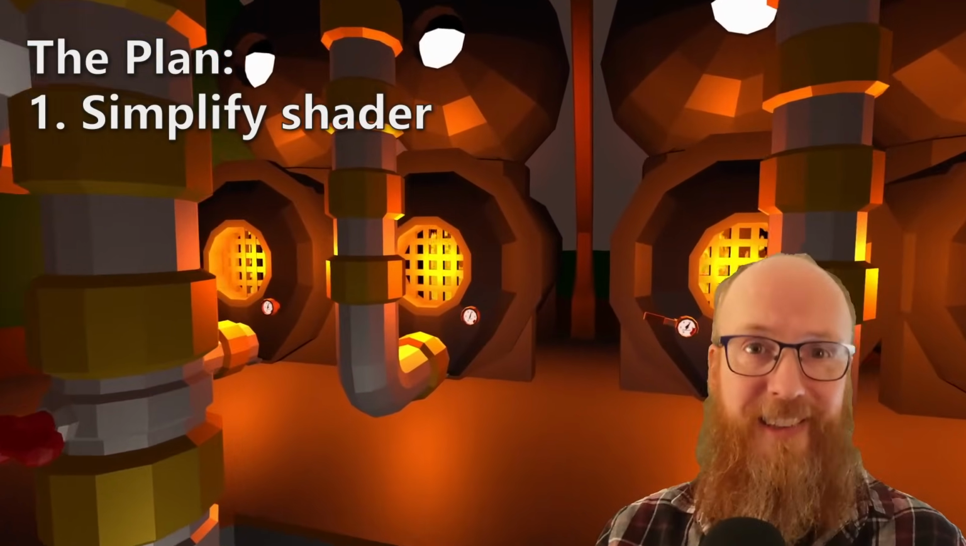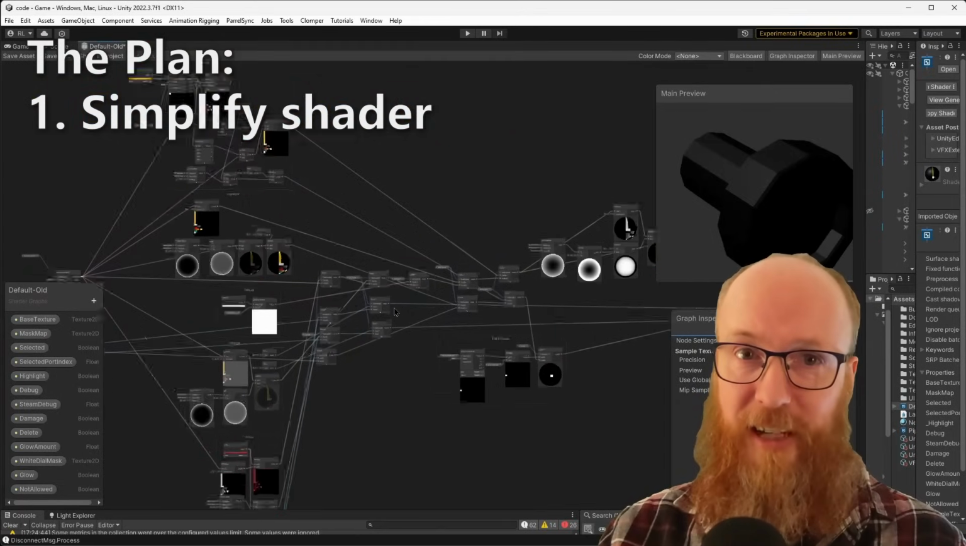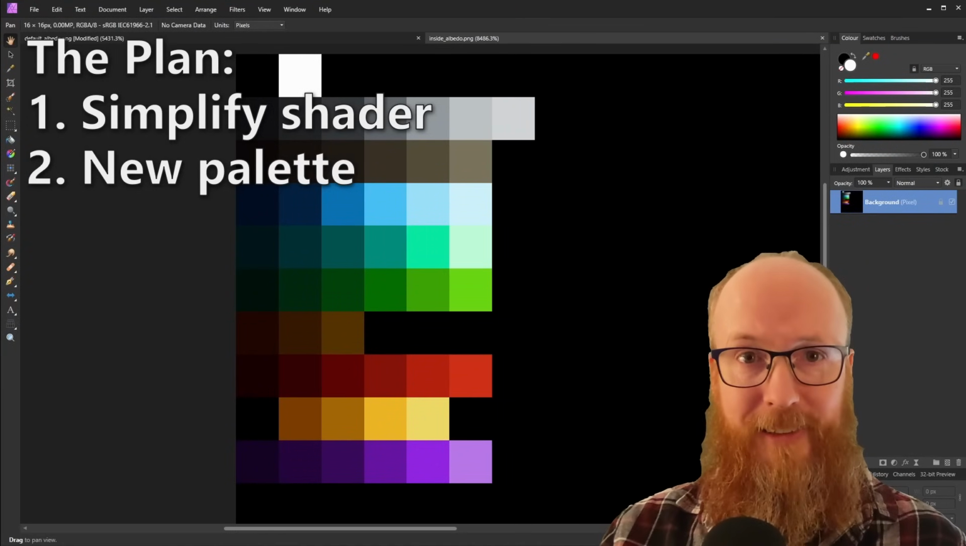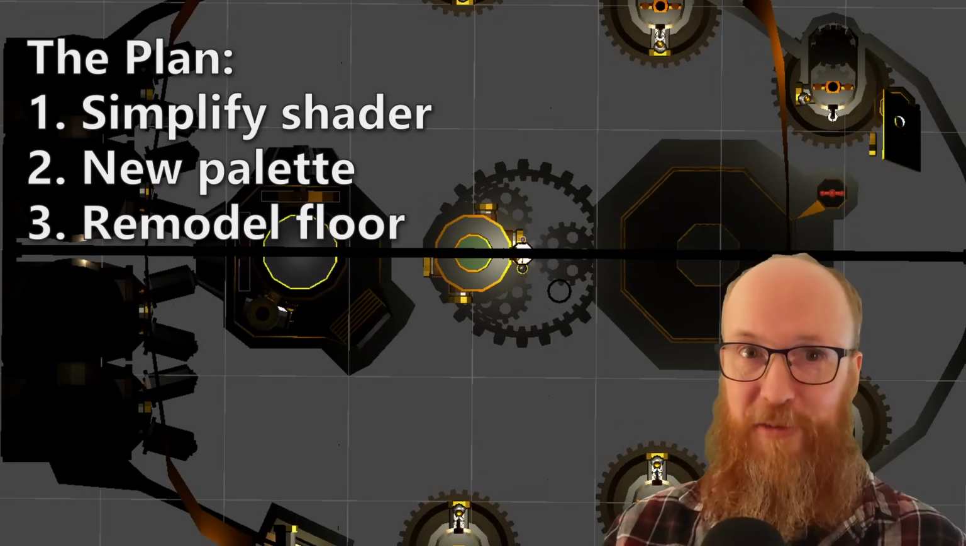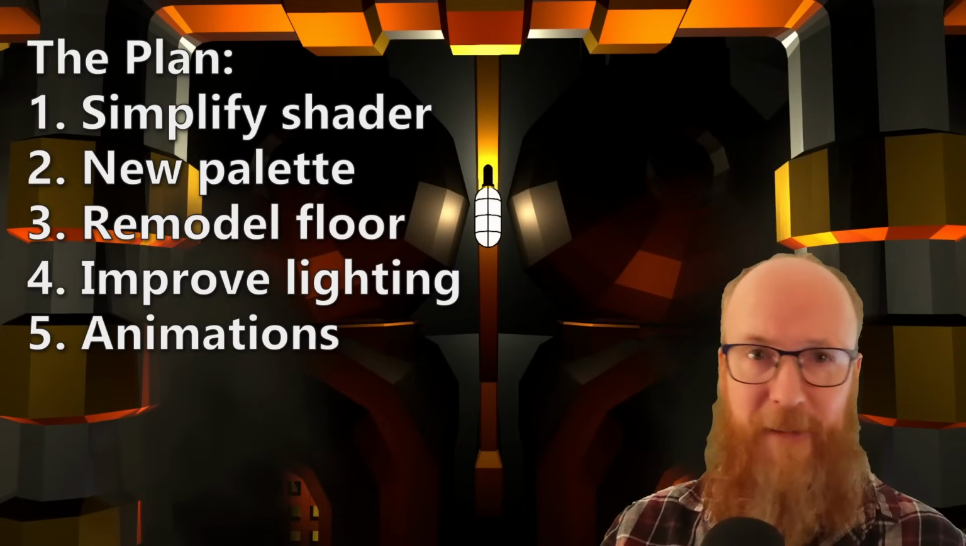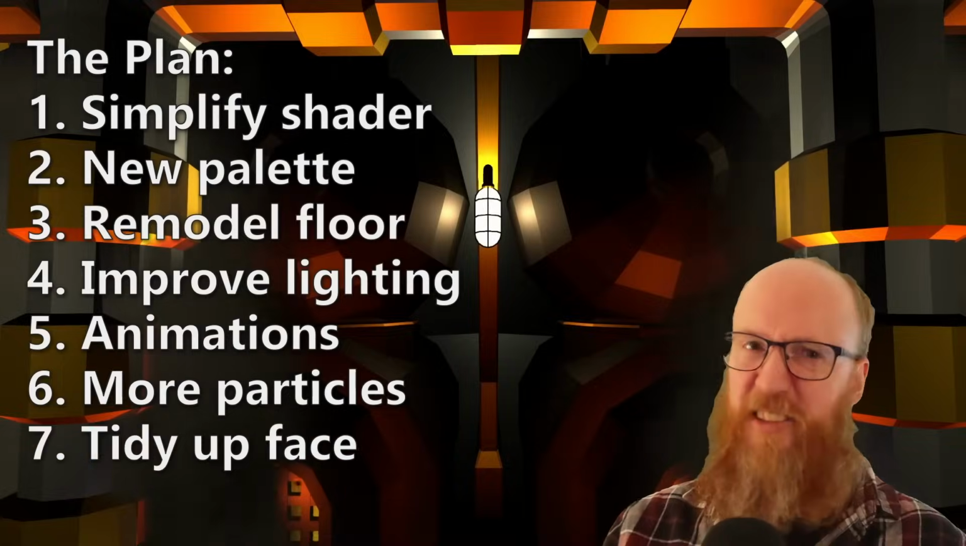Now, graphics can be a bit of an endless task of fiddling and twiddling, and I've tried to avoid that by making a plan. The first thing I had to do was simplify a very complicated shader, which I'll come to next. With that done, I could pick a new palette and then begin remodeling the floor, and then improving the lighting, and eventually I'll get on to improving animations, putting more particles in. But that's kind of where I'm at.